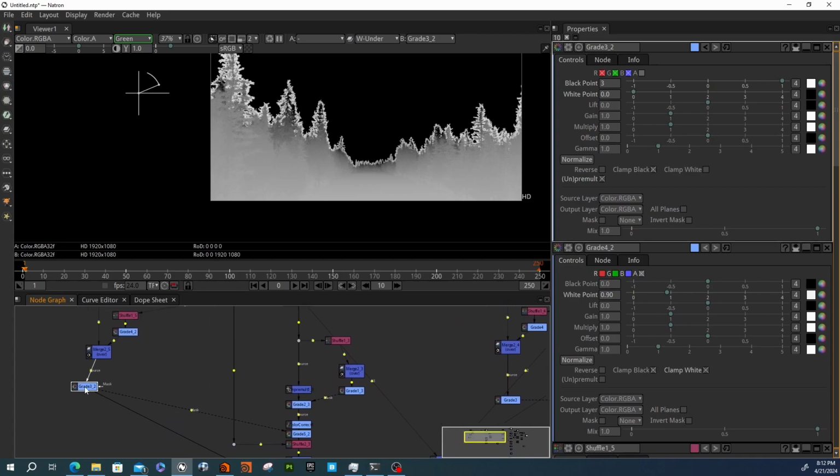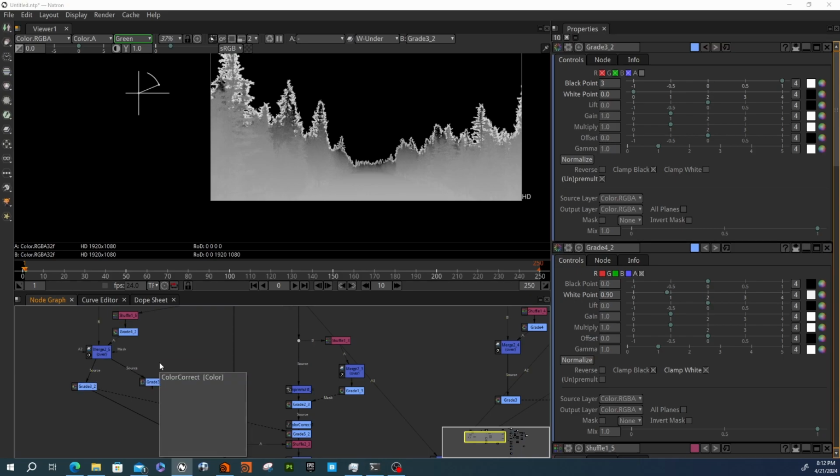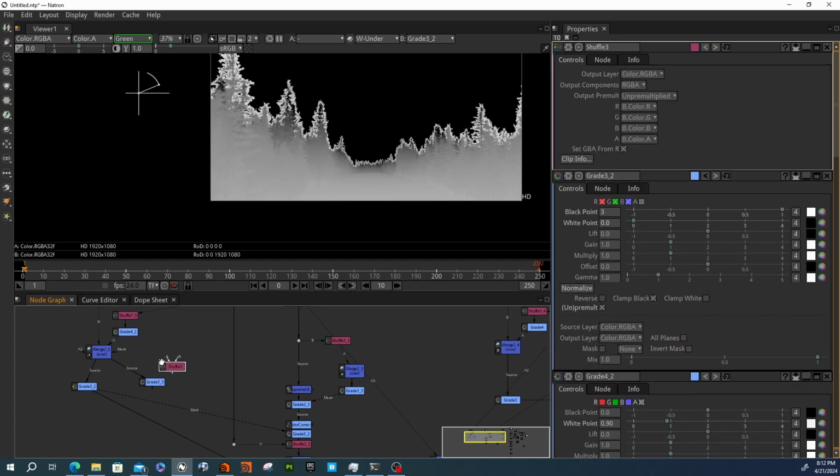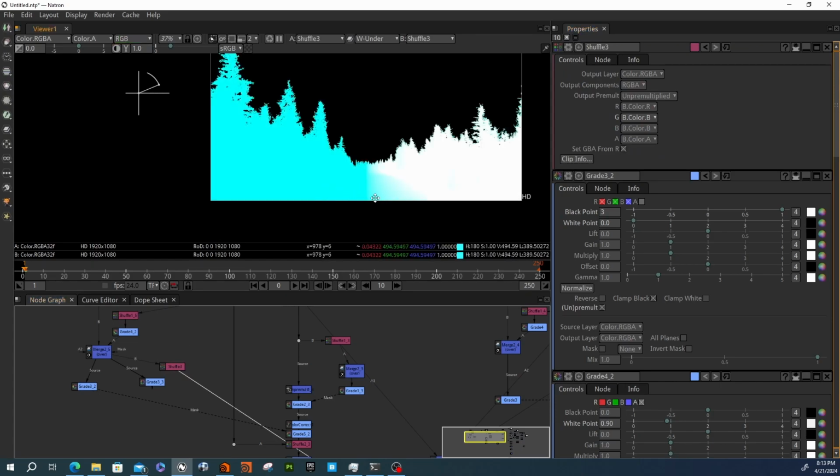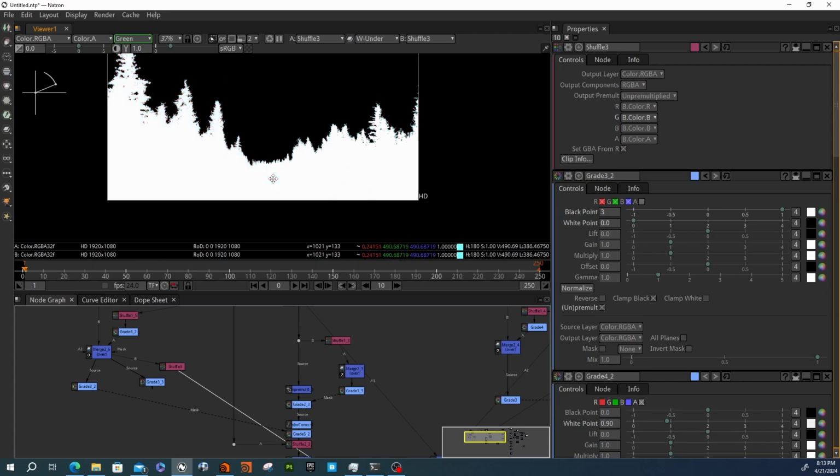So what I'll do is I'll take this one here. I'm going to copy and paste this. We'll do a shuffle. And I'm going to shuffle the blue into the green channel. So now if I look at this one, I'm hitting green. That's my blue channel, and mousing over I can see that I have values, which is great. Let's put this in here. My farthest away trees look like they are 400 something.